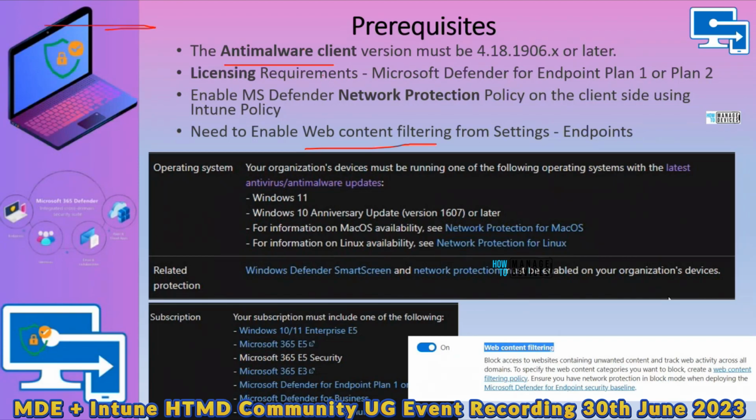So, the anti-malware client licensing requirement, we have already checked this, and in some of the Microsoft documentation it is written something like this. Okay, so P1, P2, and some other licenses are included in some other licenses also. So it is so confusing for me, so I don't want to get into details of this.